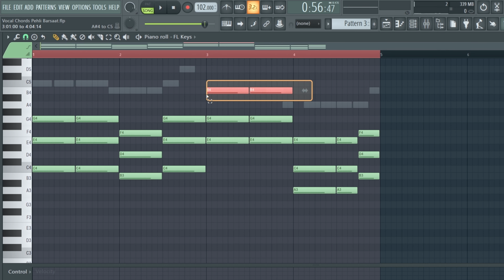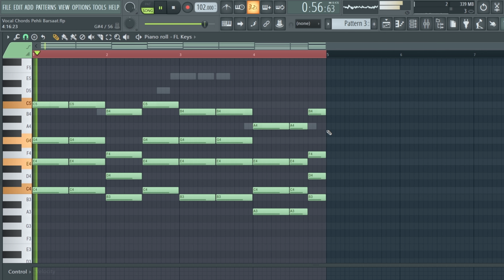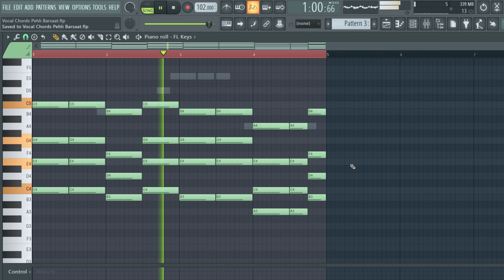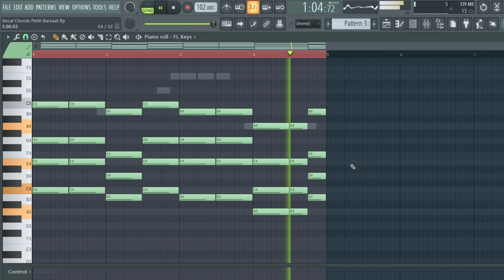Now we'll do the same thing. We'll add a little bit of notes to the upper octave so that it sounds good and not flat here. We'll make it a little bit brighter. Sounds perfect. So that's how you can make chords out of any vocal audio sample, even if you do not know anything about music theory.